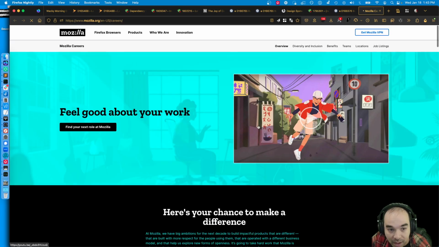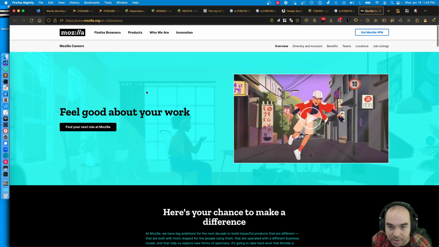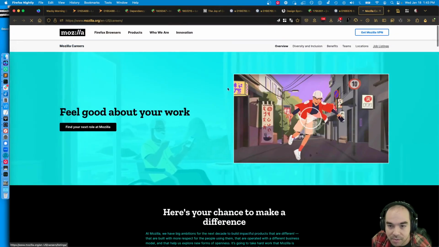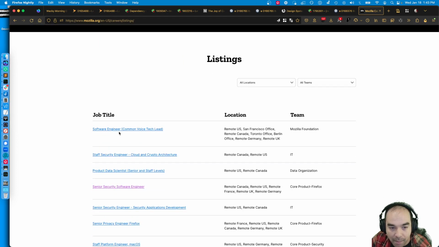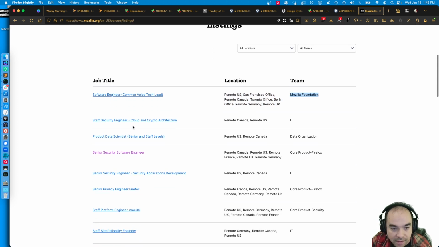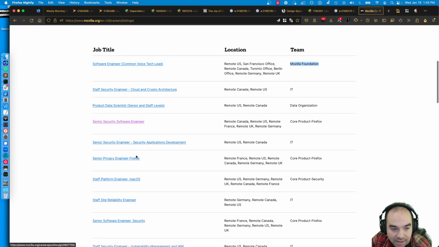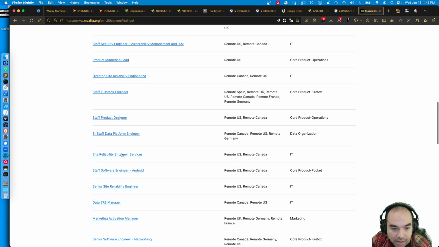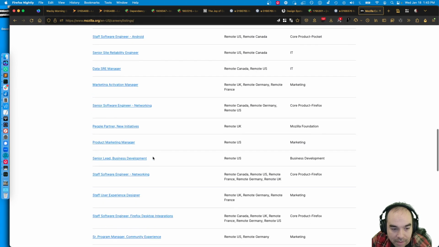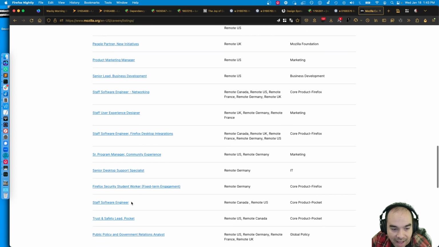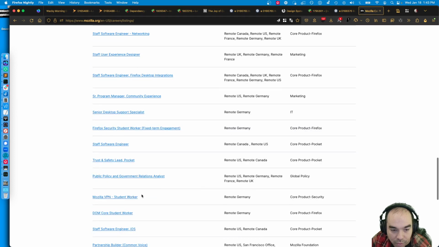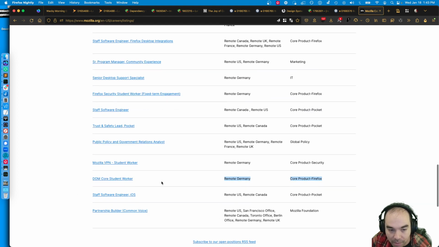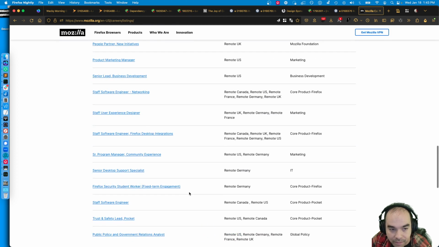Careers.mozilla.org. Danny Colin points out careers.mozilla.org has some open positions. Oh, and it looks like it's been revamped. Let's look at some job listings real quick. You could help us with Common Voice, that's on the foundation side of things. Let's see: security, staff security, product data scientist, privacy engineer, site reliability engineer, marketing, people partner, senior lead business development, staff software engineer for Pocket, a student worker if you're in Germany. If anyone here is in Germany and you want to work on the VPN, there's a student worker position here. Same with Dom Core if you're in Germany. Yeah, check these listings out here.